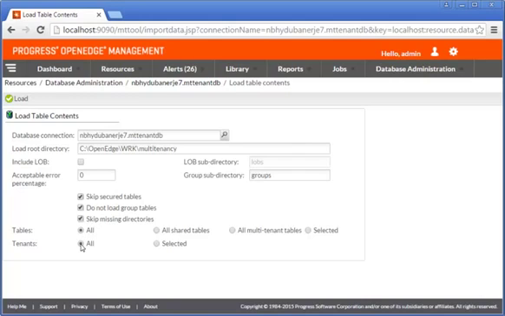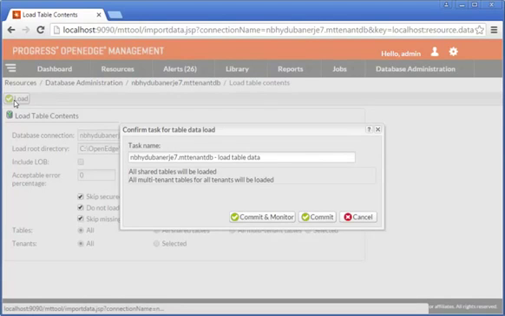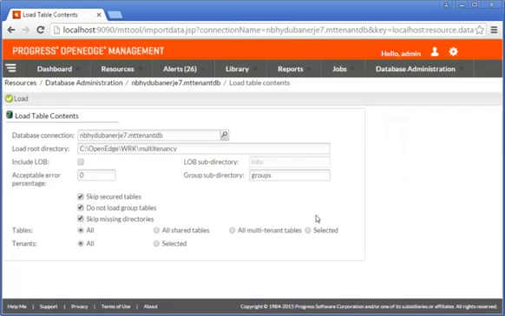In the Tenants field, we ensure that All is selected. Then we click Load. The Confirm Task for Table Data Load dialog box appears. Finally, we click Commit to perform the load. This successfully loads the contents of both the multi-tenant and shared tables into the multi-tenant database.